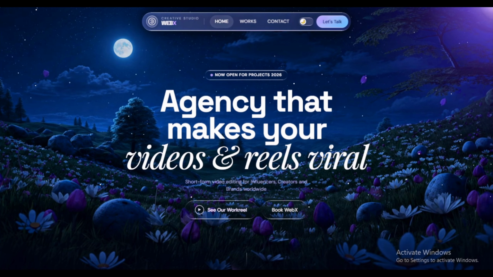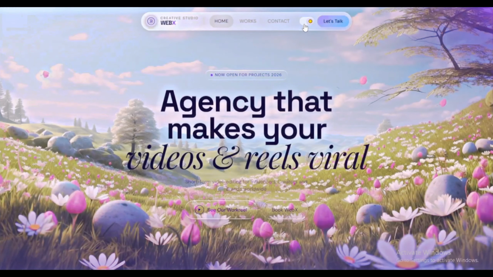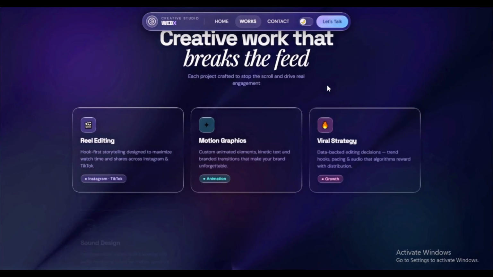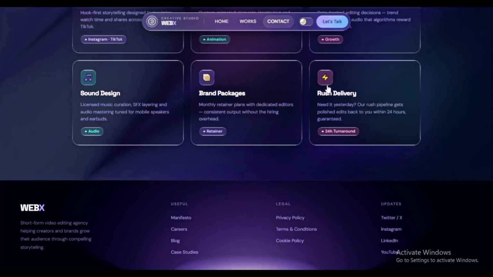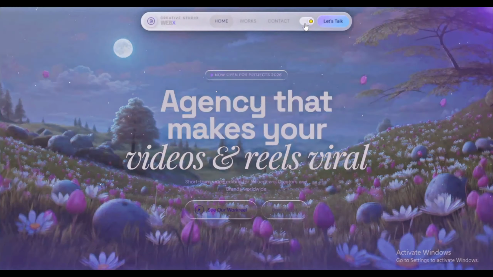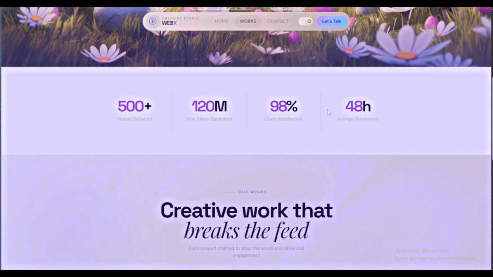What if you could build a full video agency website, liquid glass UI, animated hero, and a day-to-night background that actually switches, using just Claude AI and one ChatGPT trick? No Figma. No code. Let me show you exactly how.